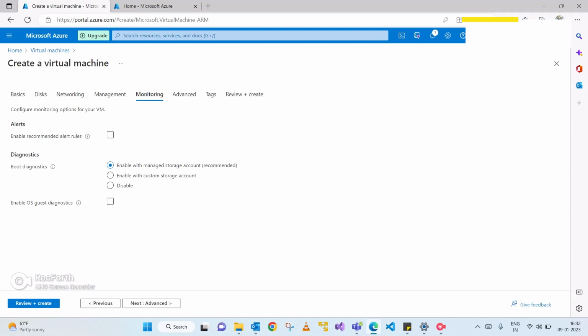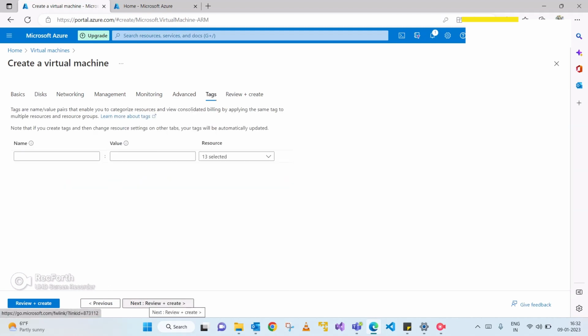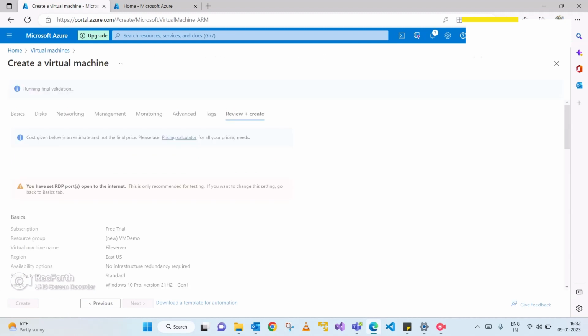This is related to the logs and diagnostics. You can select here if you want. It doesn't require for our demo, so we are going with normal. Here you can add tags, anything, like we can type, it is server. There are a number of tags you can add over there. Just click on review and create.